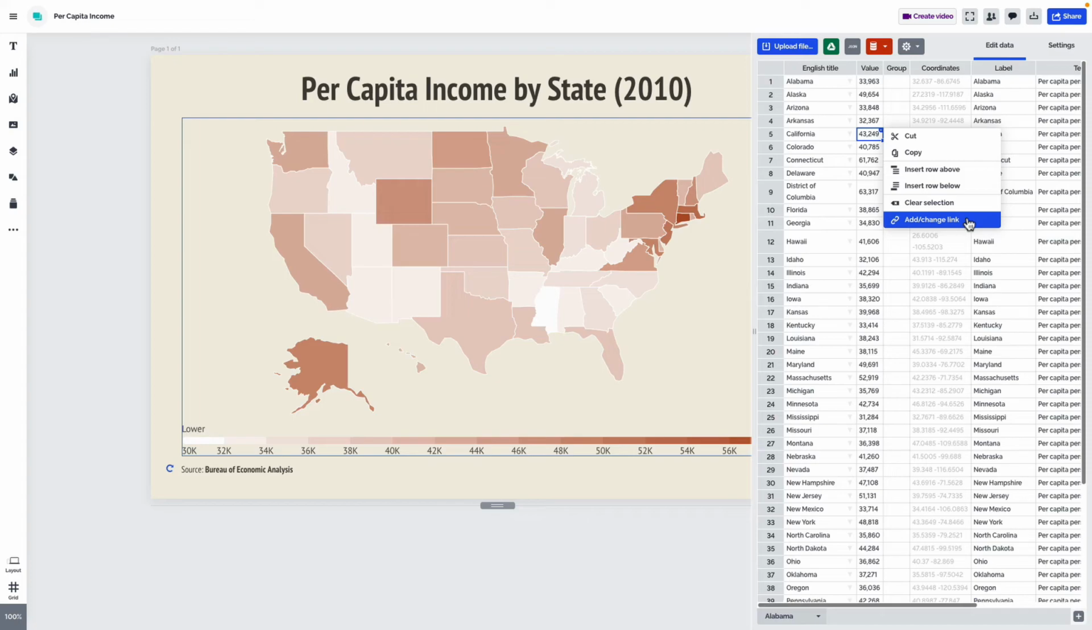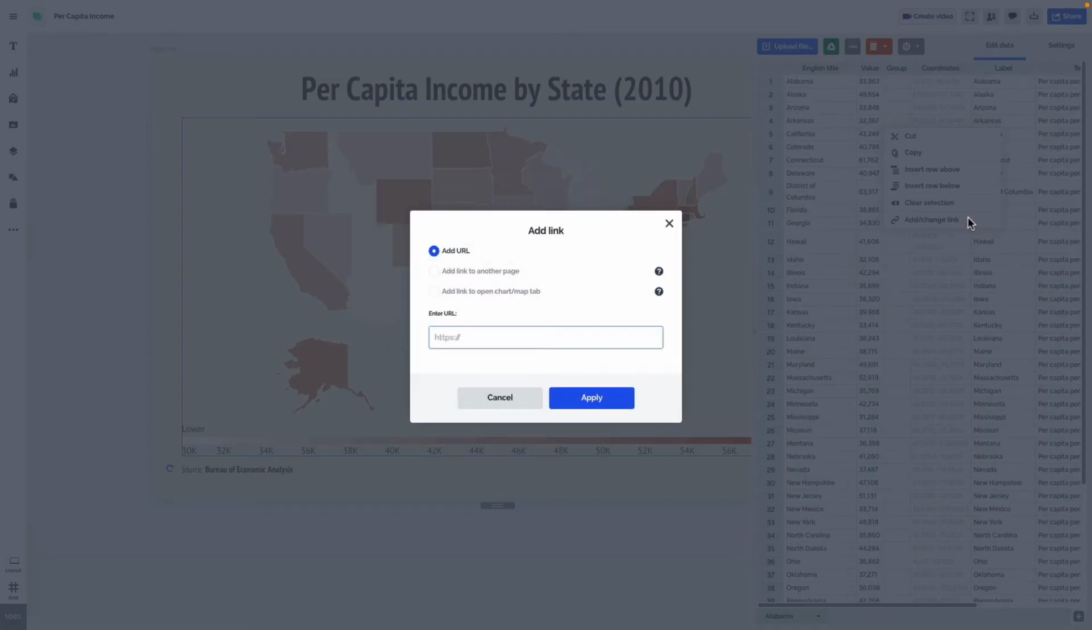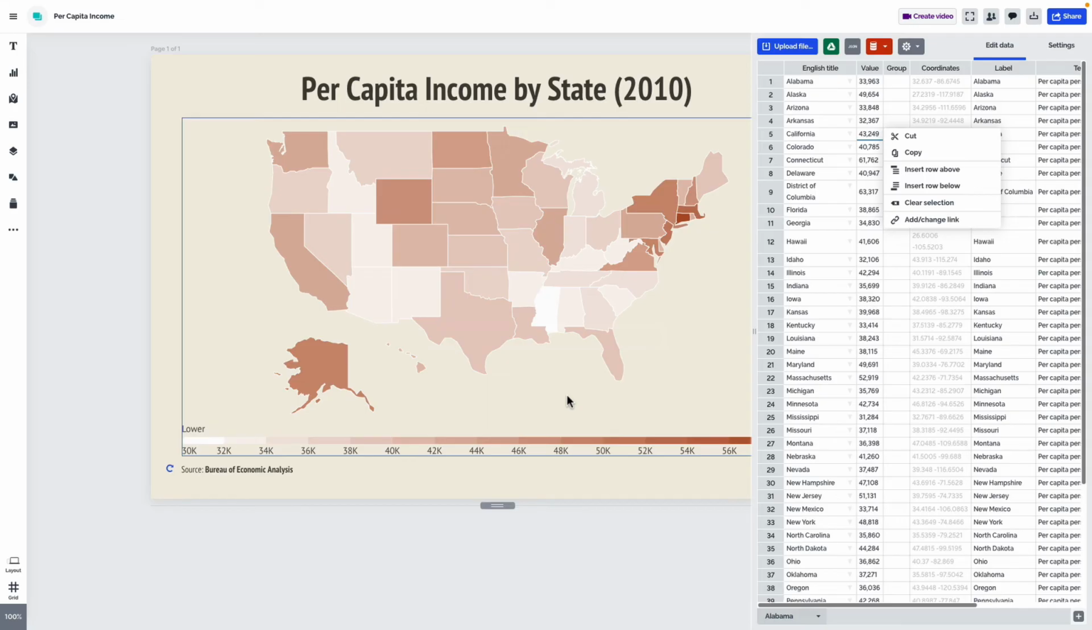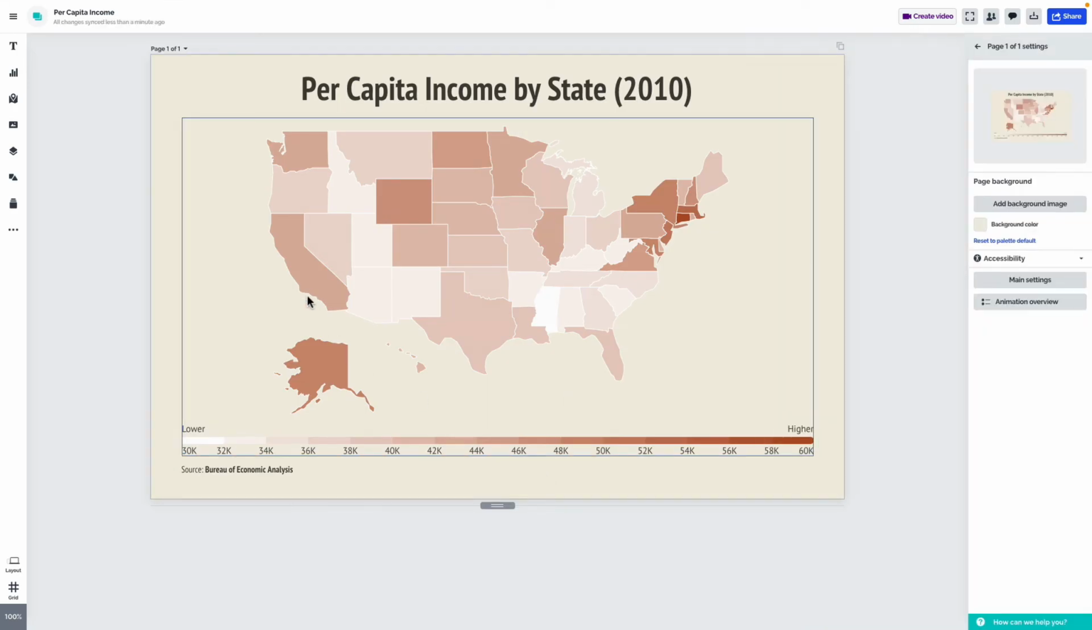So let's select that. And in this pop-up, you can see that there are 3 options, but currently only the first one is enabled because we don't have several pages here and we don't have several tabs on our map. So we can just select Add URL, and then we can enter the URL here in this text box. Let's select Apply. And now as we hover over the map, we can see that California is clickable, unlike all of the other states, so only the one that we added the URL link to. And if we click on it, we'll be taken to that page.